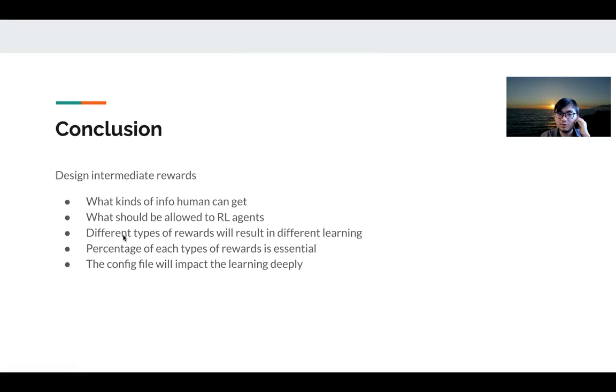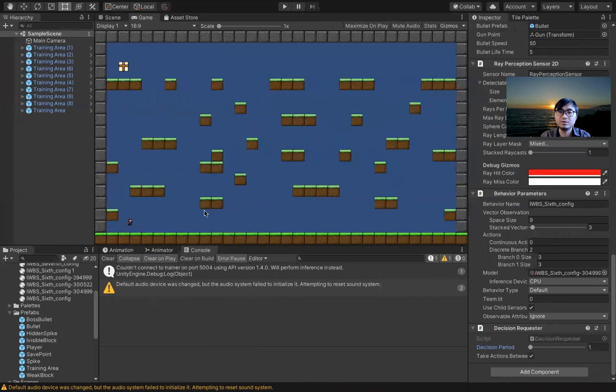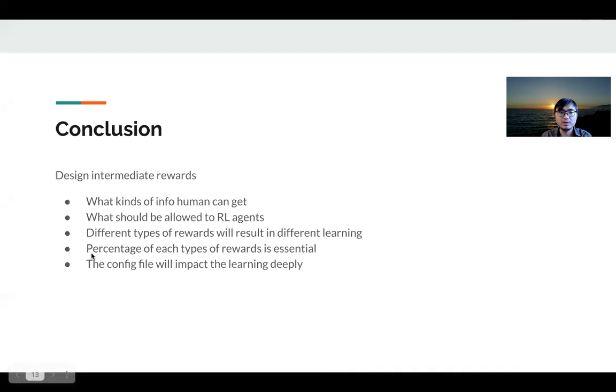And thinking about different types of reward will result in different learning. As I said, I have several different types of reward: absolute distance, x-axis getting closer on the ground, y-axis getting closer on the ground, and getting closer in absolute value will get some positive reward, and getting away from it will get a negative reward. And also a curiosity list, that is very important. And you also have to think about the percentage of each type of reward you give to the agent, because the agent will learn that the type with the larger share or larger numeric value of reward is more important than the others. And also the configuration file will impact the learning deeply.